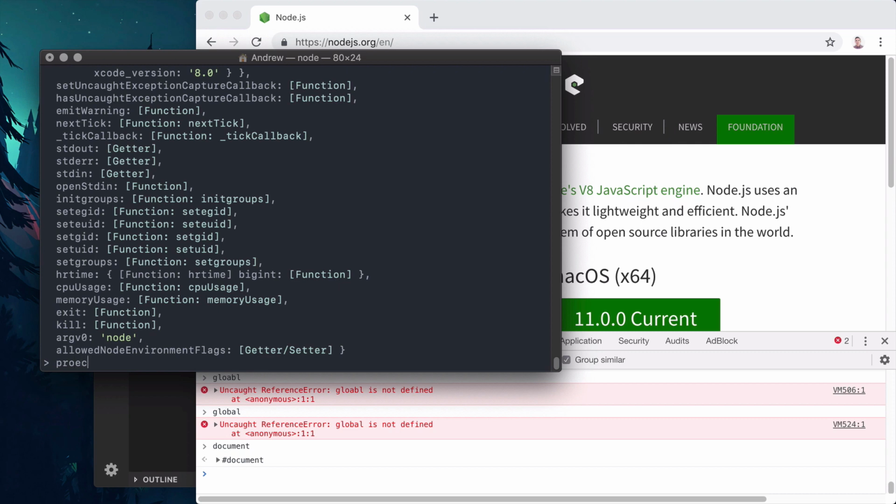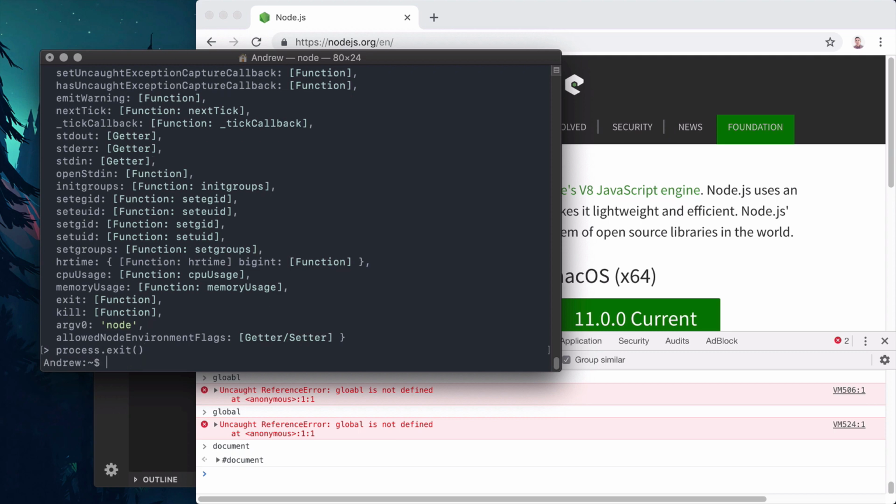That's going to be process, which is an object, .exit, which is a method. I'm going to call it providing no arguments since it doesn't need any. And all we're going to do is run this statement by hitting enter. What do I get? I can see I'm brought back to the standard terminal where I could run other commands. No longer am I running little node statements.